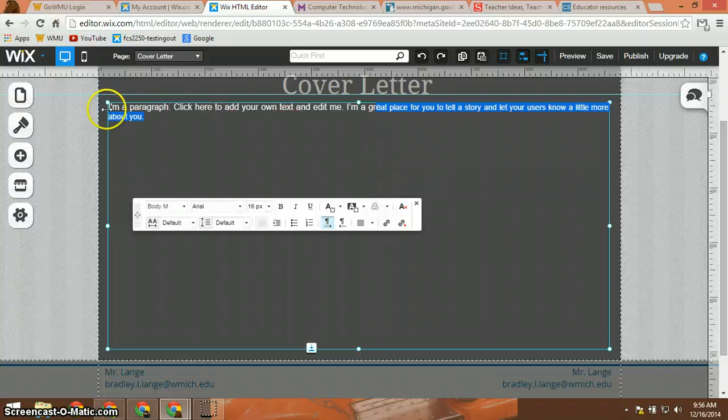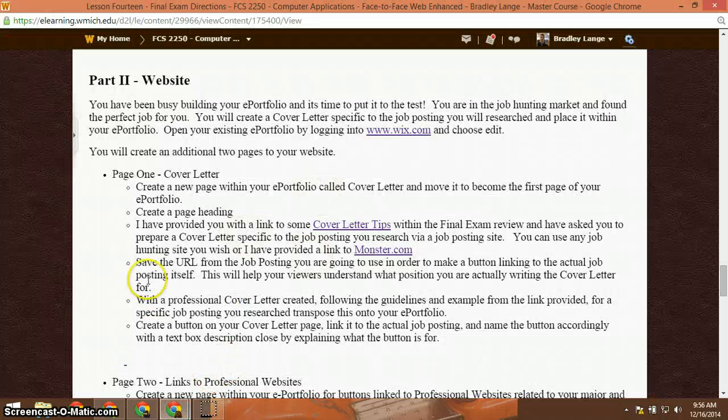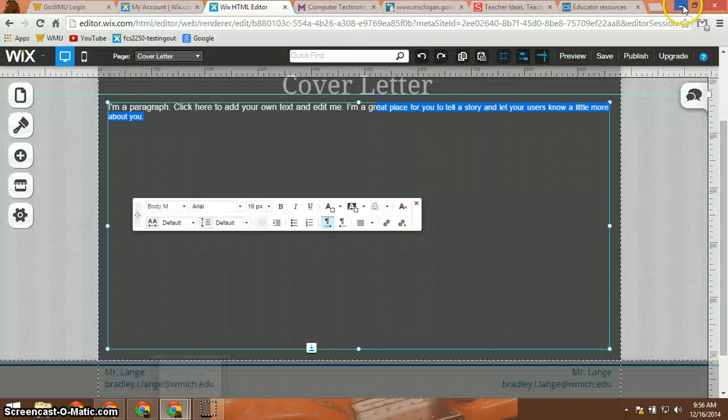So as you are, once again, typing your beautiful cover letter here, you're also going to need a link to that cover letter. So if I go back to my directions here, it says, save the URL from the job posting you're going to use, which we've just researched, and make a button linking to the actual job posting itself. This will help your viewers understand what position you're actually writing the cover letter for. All right, let me demonstrate how to do that.